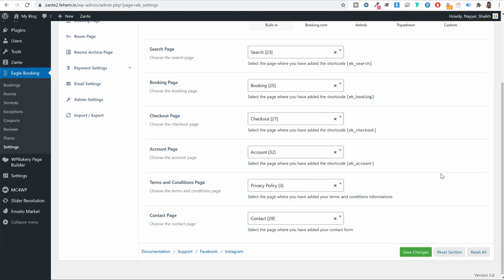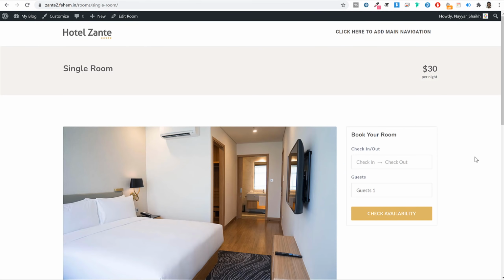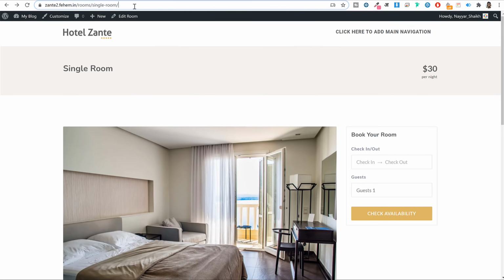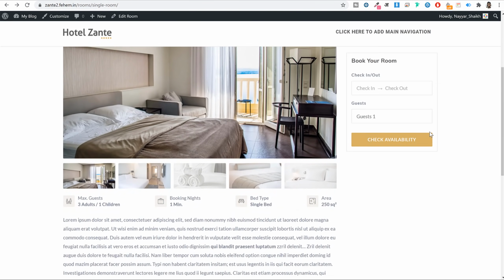Now let's again go back to this rooms page and let's see whether it is working now or not. So I'll do one thing. I'll go back, or maybe I'll go over here, refresh this page. Now let's try it again.